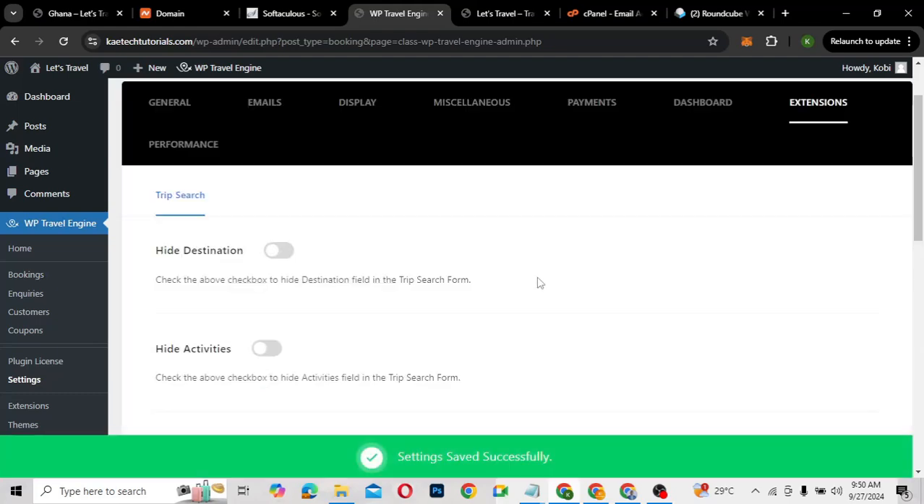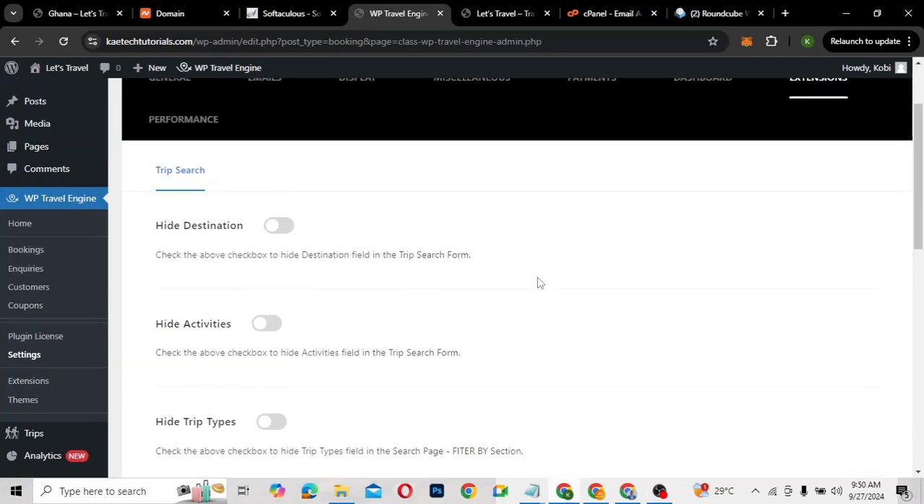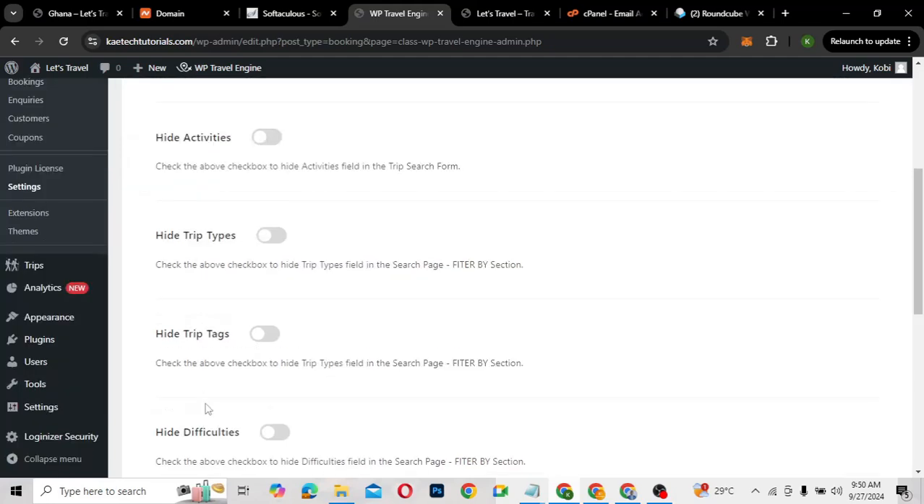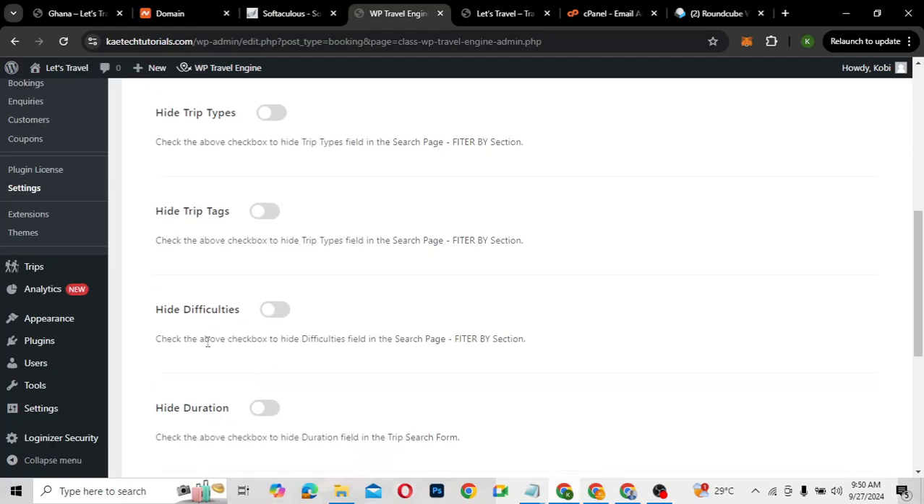So there are a lot of extensions that you can use on this particular website. Under extensions, we have trip search. You can hide destination, activities, trip types, trip tags, and difficulties. I don't know what difficulty means in a trip, but maybe some activities are difficult, so you can set it as difficult and other things.